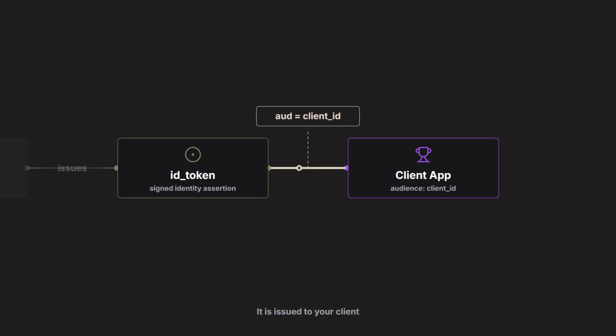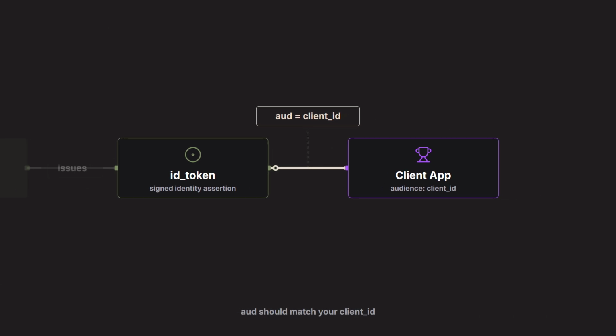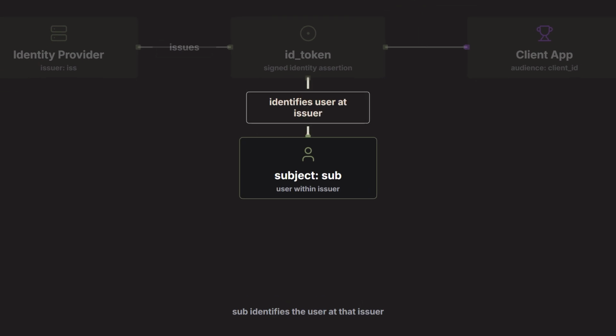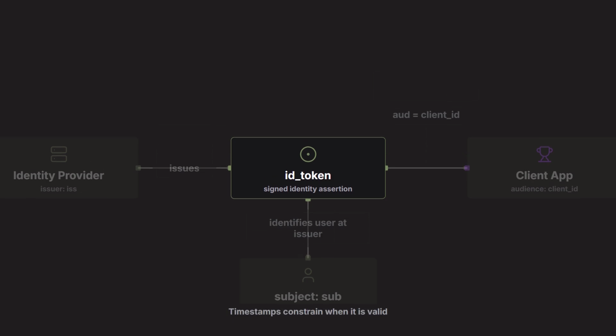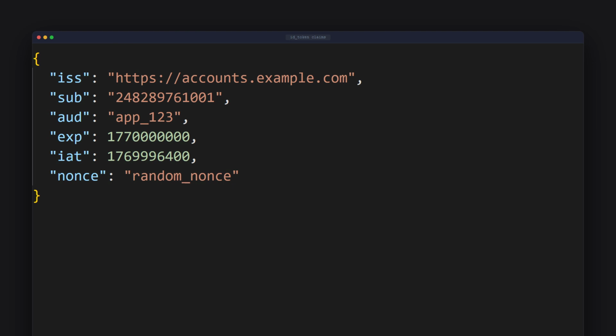It is issued by the identity provider to your client. It has an issuer claim that identifies who issued it. It has an audience claim that should match your client_ID. It has a subject claim that identifies the authenticated user within that issuer. It has timestamps. It is signed so your app can verify that it was not forged or modified.